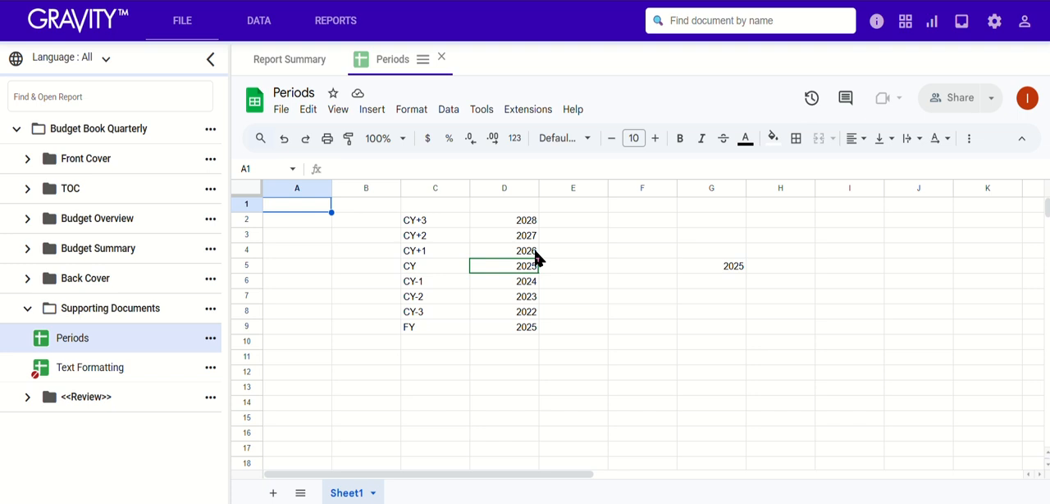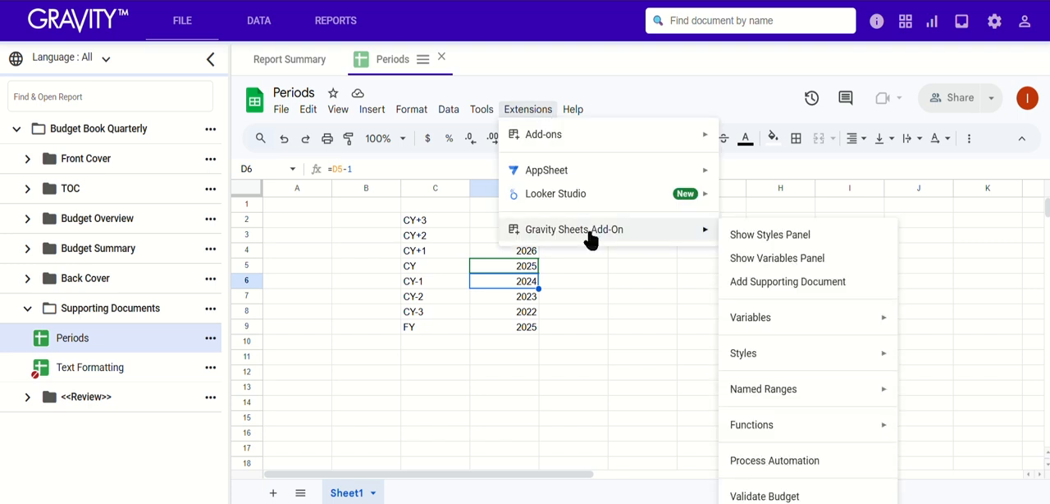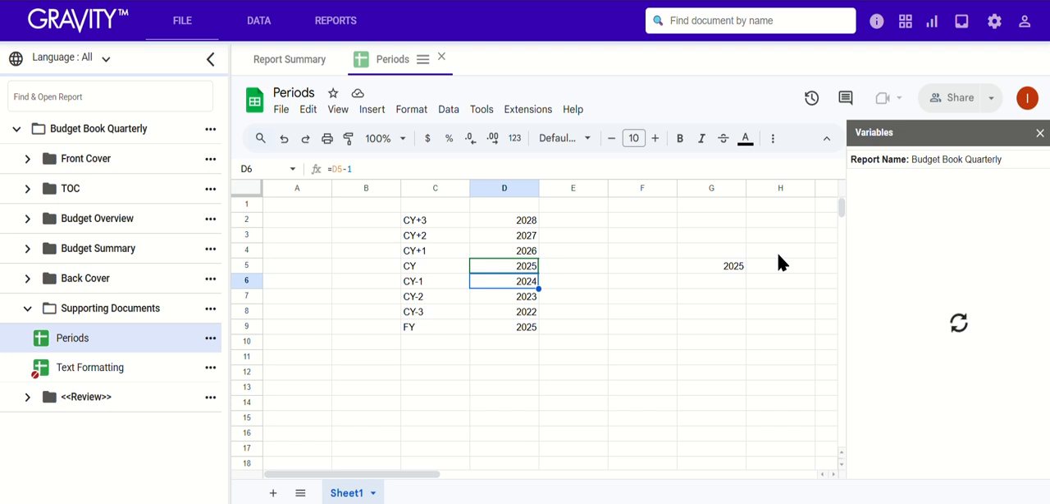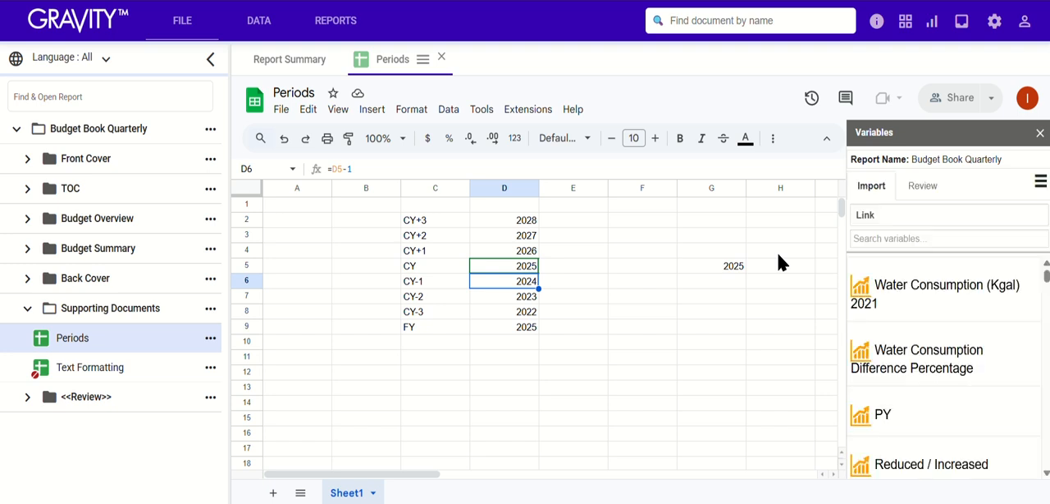Another way to create a variable is by using the variable panel. We saw in the last document a CY-1 that we could have edited. In this case, we'll click on Extensions, Gravity Sheets Add-on, Show Variable Panel. The variable panel will load on the right. The variable panel gives us a lot more information.